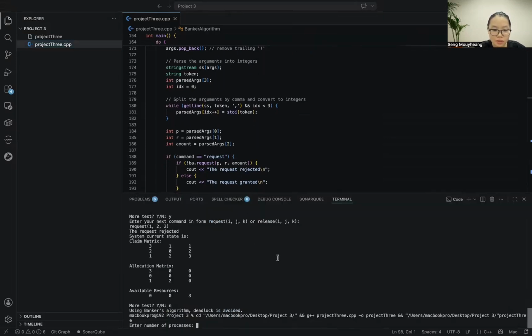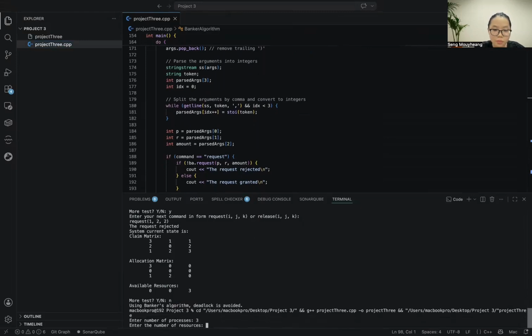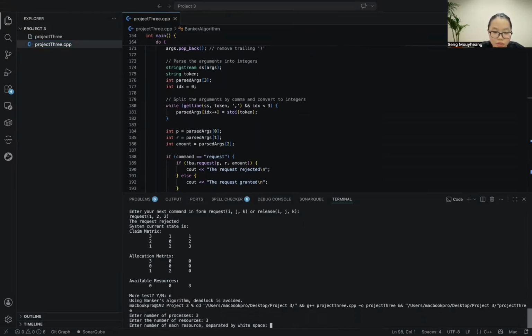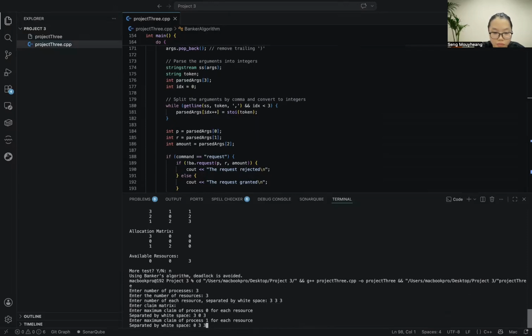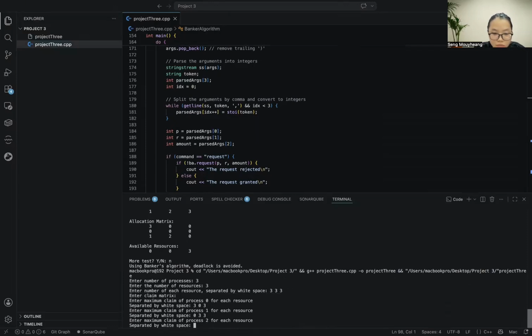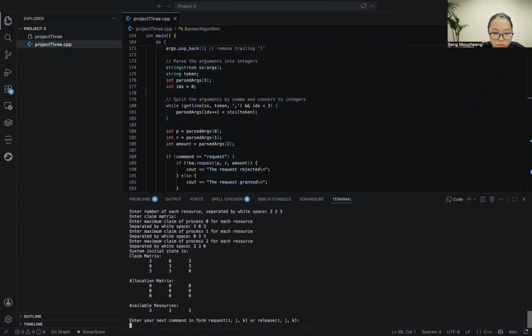Okay, let me clear this a bit. Okay, enter. So we will put 3 for all. Each request is okay. Let's put maybe let's just put all 3. Okay, now we have to input our claim. So the first one is our first process. Okay, so here's our process. So enter your command in the request.